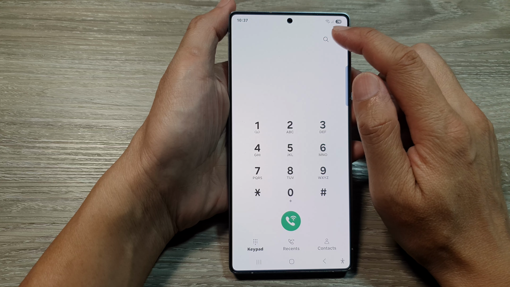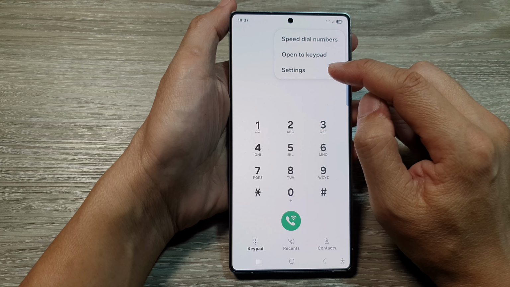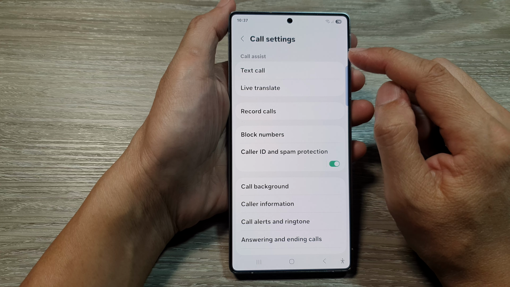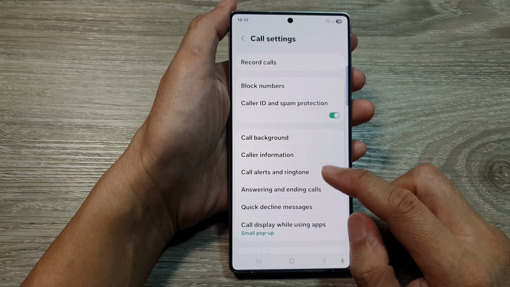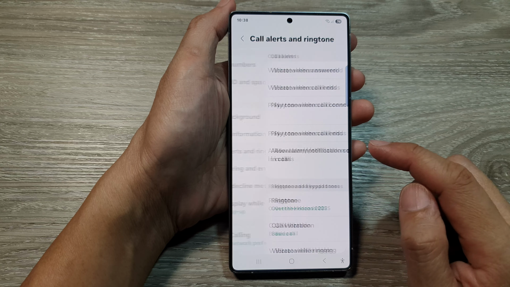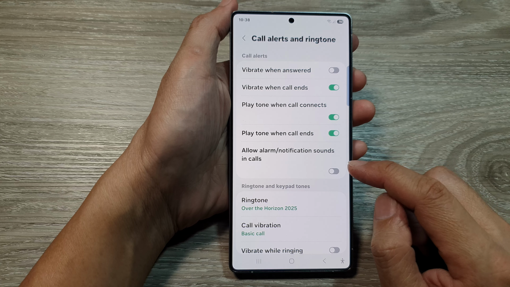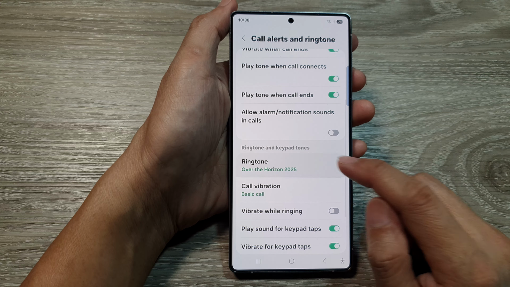Next, tap on the More button. Then we go down and tap on Settings. Now in Call Settings, go down and tap on Call Alerts and Ringtone. After that, tap on Ringtone.